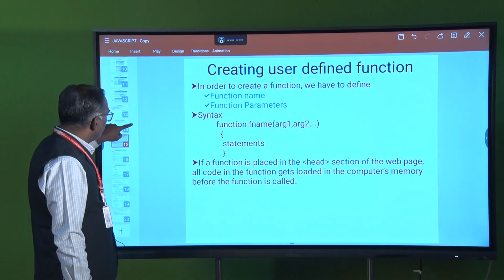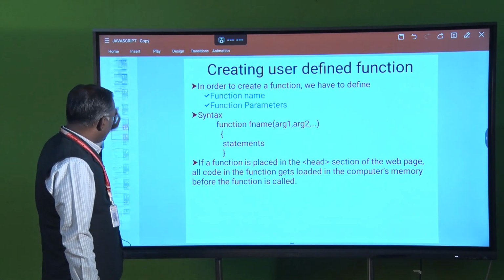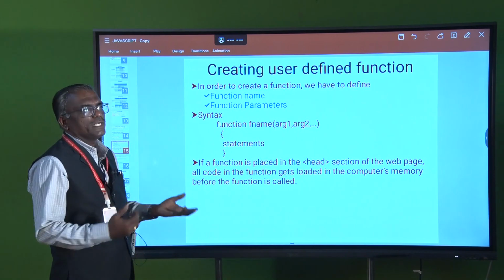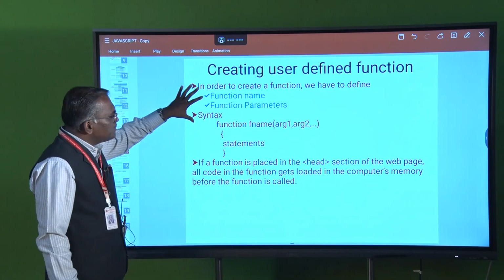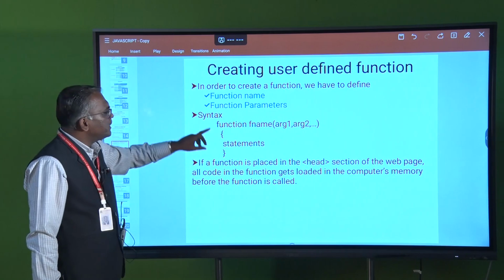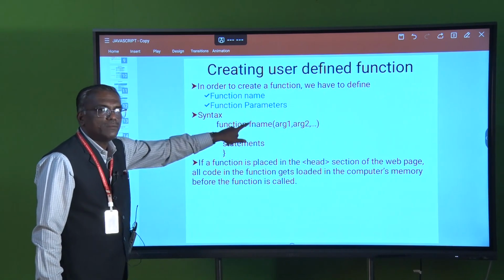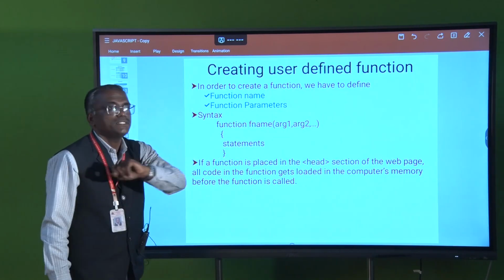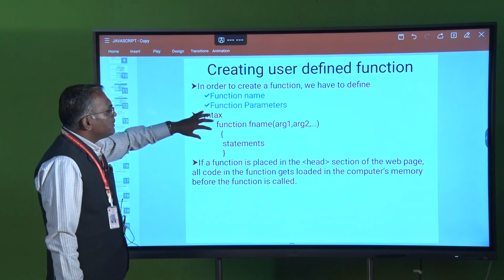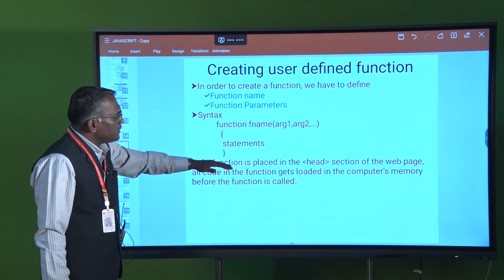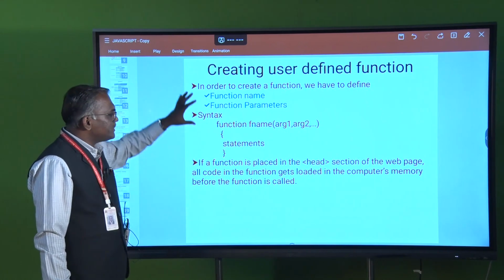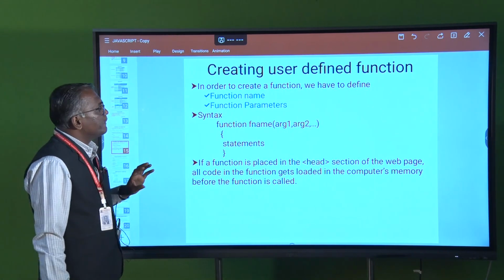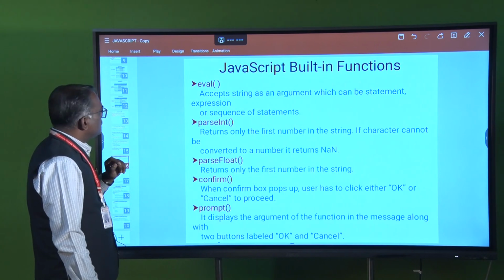Now the next part is user defined functions. In JavaScript we have to create functions. So the syntax is mentioned in this particular slide. It starts with the function keyword, then the name of the function, then the arguments that you pass to that function, and there are a number of statements. So this is the prototype or syntax of creating a function in JavaScript.